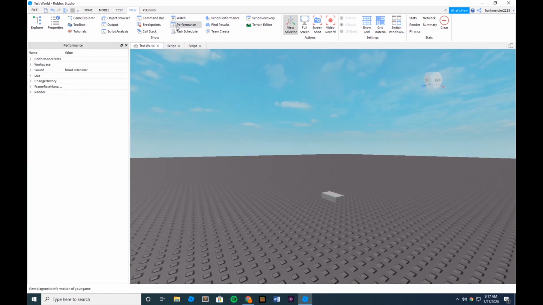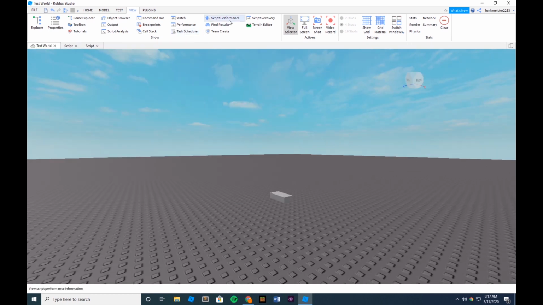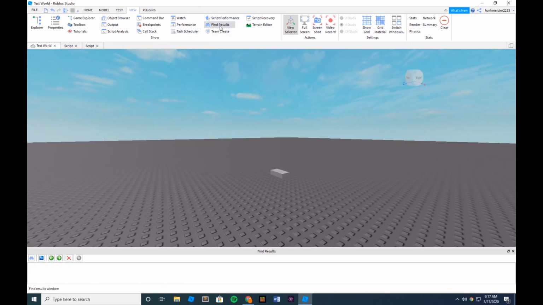Watch and performance are the same. It just tells you like your rendered stuff and just that kind of thing. Task scheduler, also, I have no idea what this is, but I've never needed it. Script performance, same thing. Find results, I'm guessing that also shows errors.